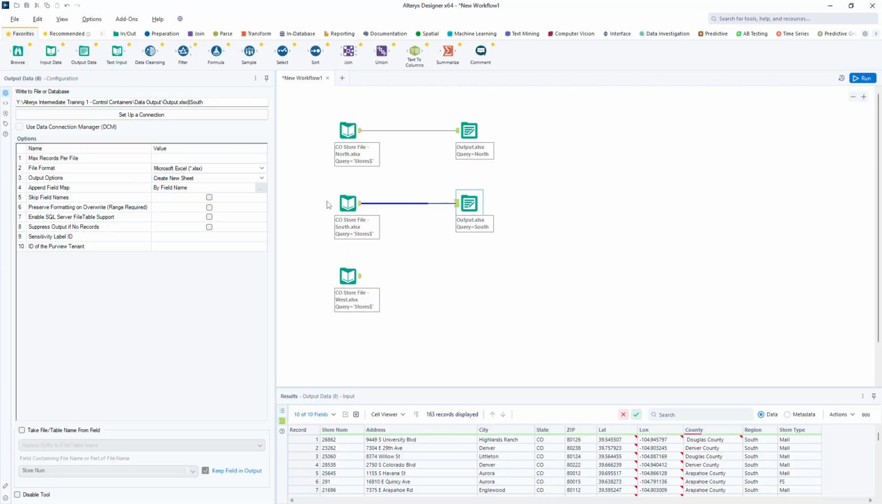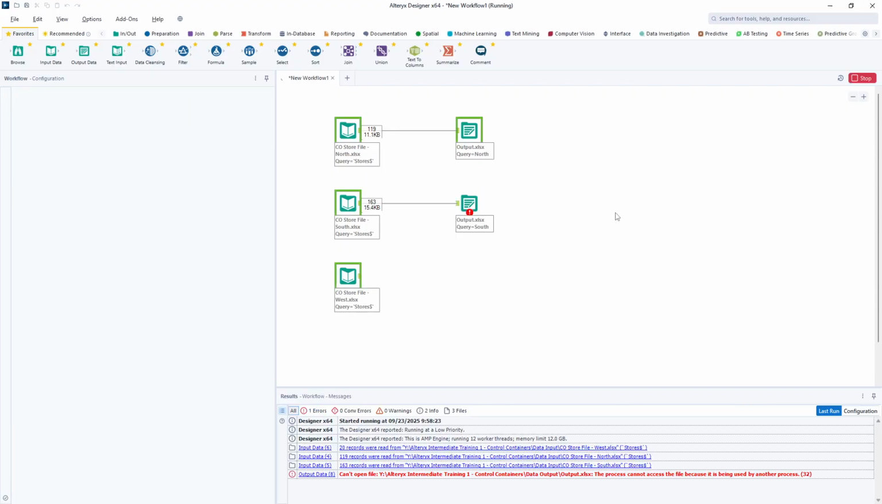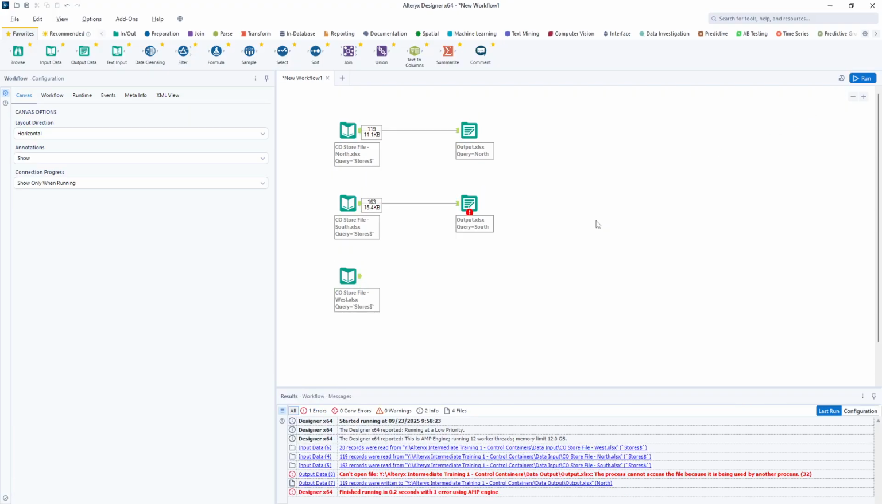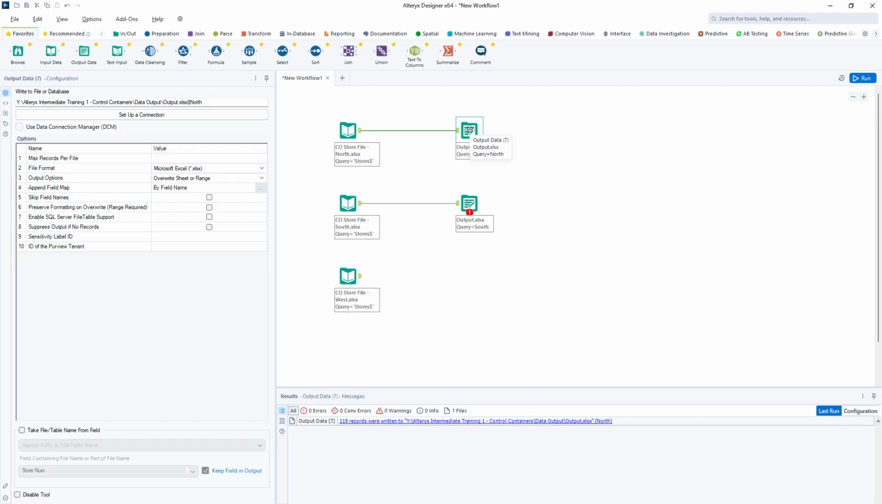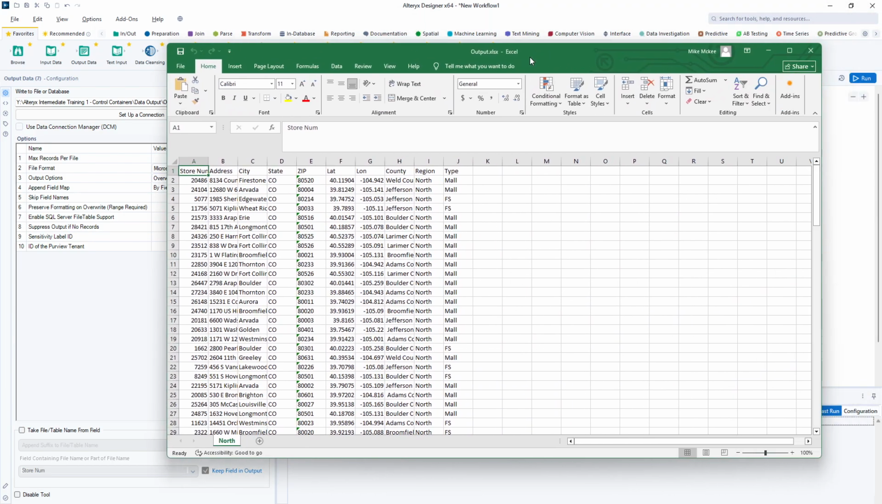In some of my prior trainings, I told you you'd run into this a lot. Overwrite it and run. And what you note is that this file grabs its data and writes to the output, and it wrote to that file no problems. You can see I've got the north file all written there.